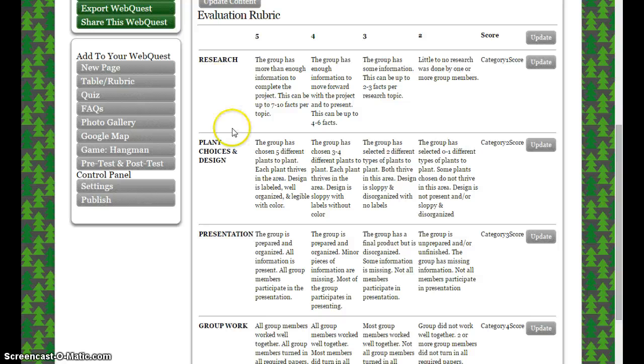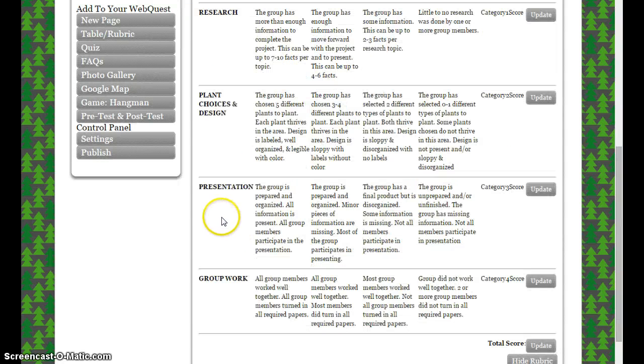We have the research part, the plant choices and design, presentation, and one of the most important things with a group project is group work. Here you can provide self-evaluation sheets to see how they performed and how they thought they performed as a group.